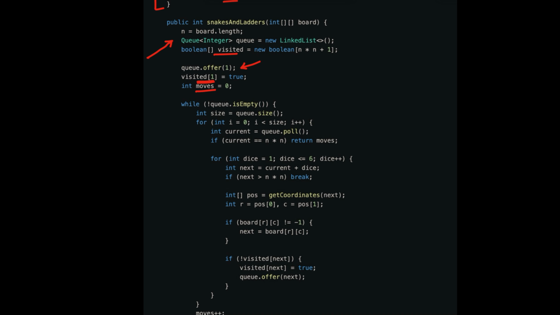I'll be using the variable moves to record how many dice rolls we had to do to reach the last cell. Next is to start a while loop until the queue is not empty. Inside the while loop, I'm starting a for loop based on the size of the queue at that moment, as it will cover all of the positions we can reach in the corresponding dice roll.